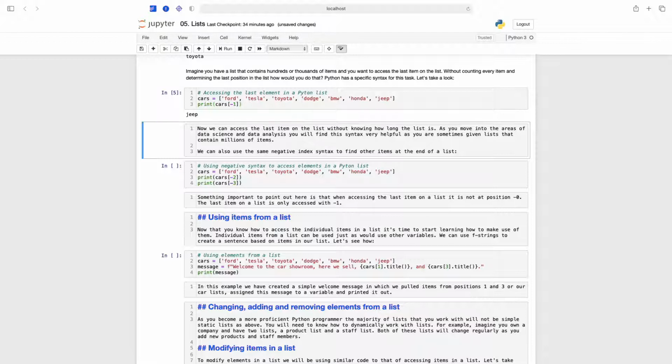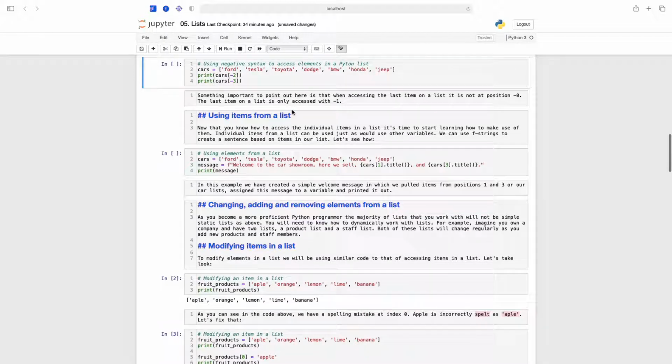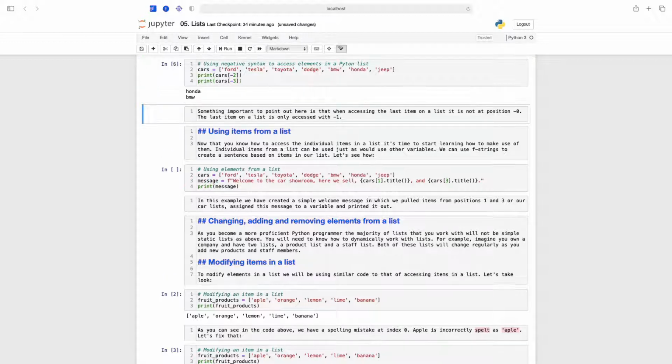As you move into the areas of data science and data analysis, you will find this syntax very helpful as you are sometimes given lists that contain millions of items. We can also use the same negative index syntax to find other items at the end of a list. Let's take a look. So again, here we are in this code block at line 2, and we have several car manufacturers or car brands. We have a print statement accessing the element at -2 position, and we have a print statement accessing the element at -3 position. Shift and enter, Honda and BMW.